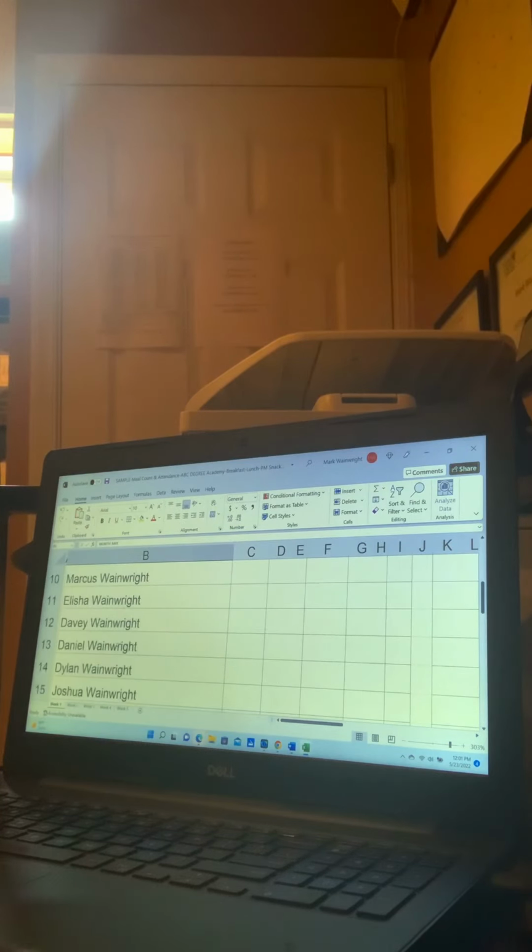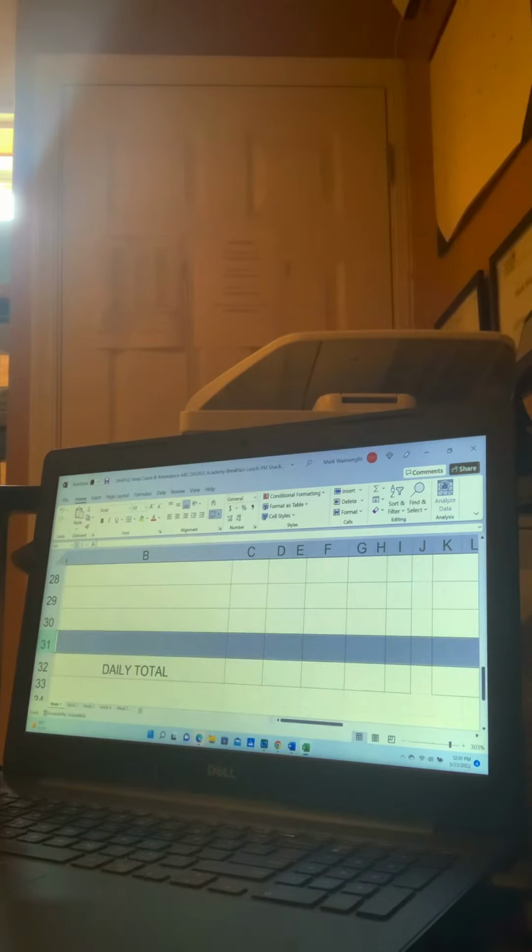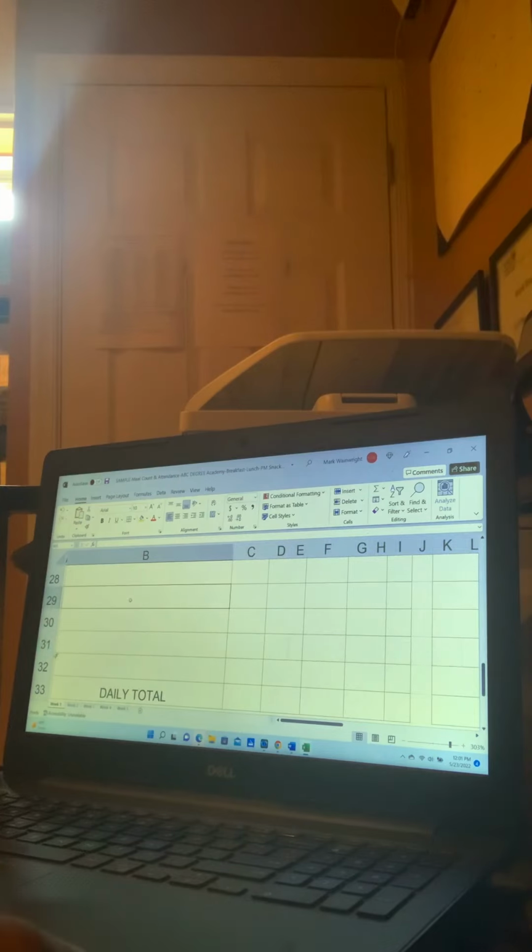Now, say for example, Janelle left your center. All you need to do is put your cursor where 16 is and click on it. And then click delete. Then what I would do is go to the very bottom and click insert just to keep it uniform. So I removed the name. I'm going to add another row to replace the name I deleted.